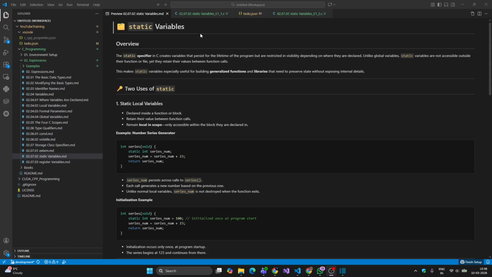Static variables. The static specifier in C creates a variable that exists throughout the lifecycle of the program, but it is restricted in visibility depending upon where it is declared. Unlike global variables, static variables are not accessible outside their function or file, but they still retain their value between the function calls.